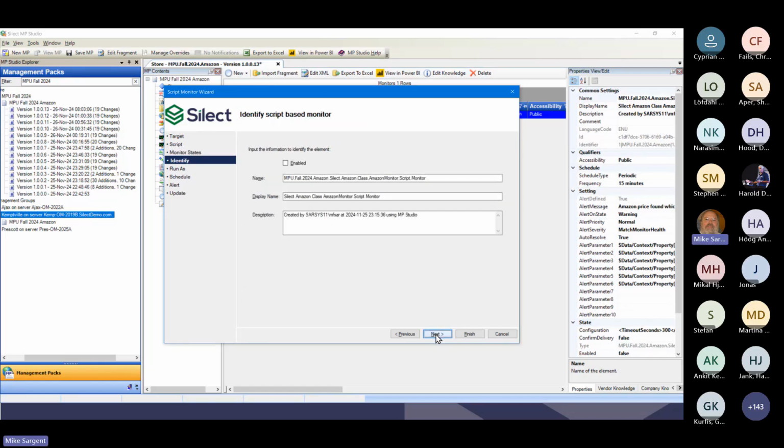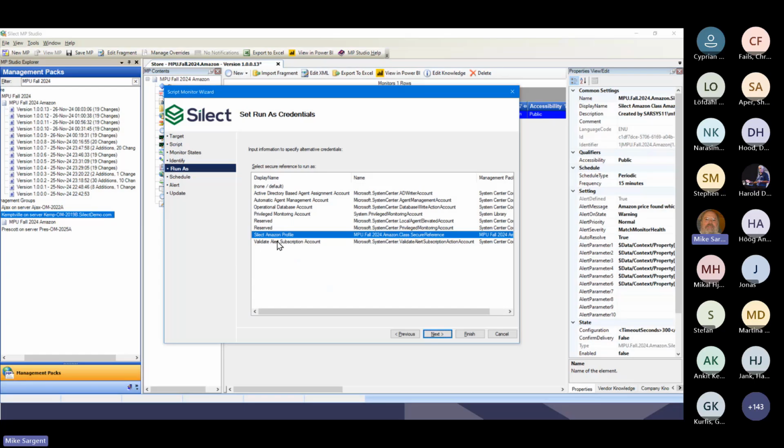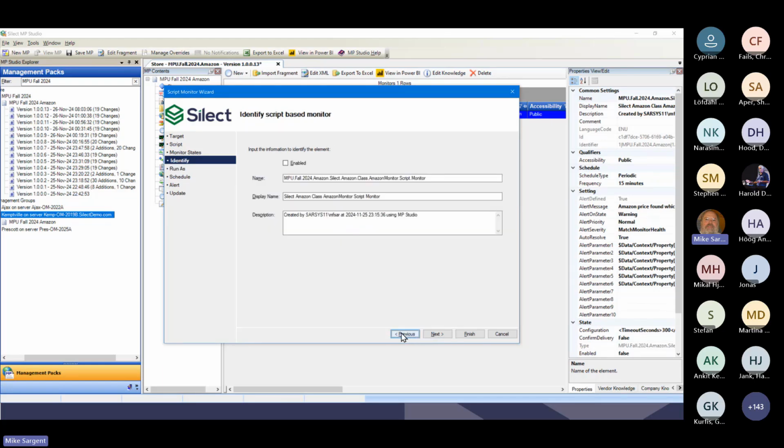This is just identification. I'm just going to leave that alone. I did specify this Silect run as profile. I don't know if I showed it somewhere. The default for this is disabled. Once this is imported, you have to go in and set the credentials used for the profile and then enable it.